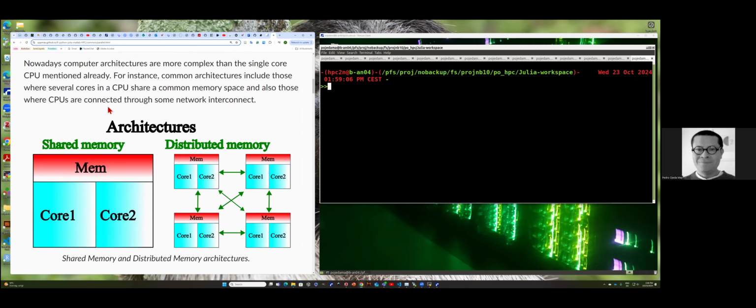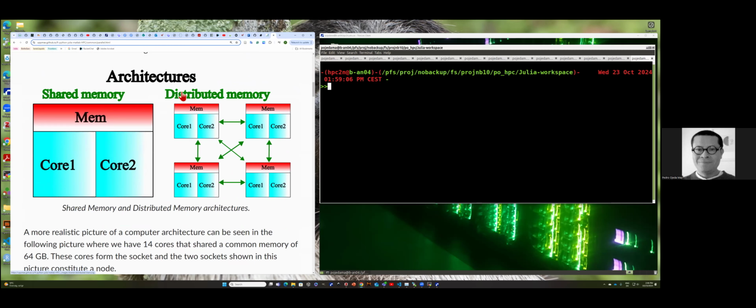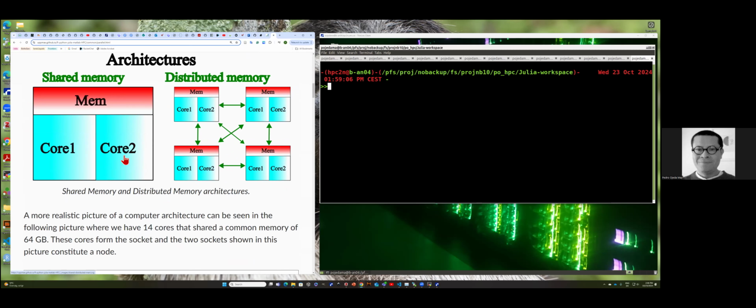Nowadays the architectures are more complex than that, and we can have, for instance, some cores that share some available memory, as in this case. In our case, at HPC2N, we have some machines that have more than 100 cores that share some memory. So this is more complex. This is called shared memory.